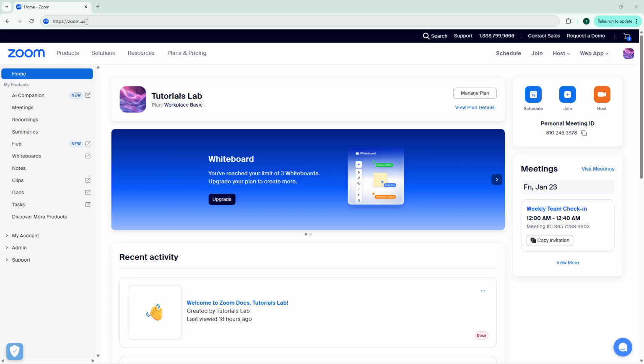First, open your web browser and navigate to zoom.us. Once you're on the Zoom homepage, you'll need to sign in using your credentials. Enter your email address and password to access your account dashboard.